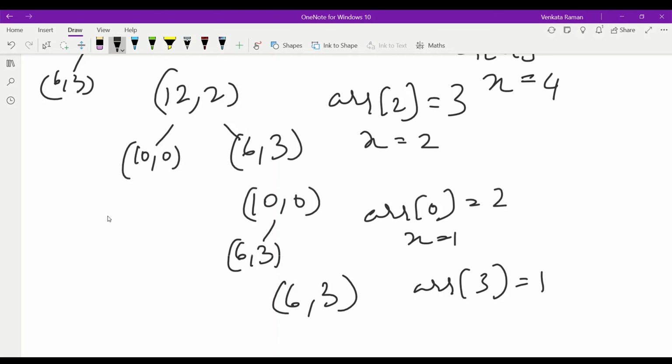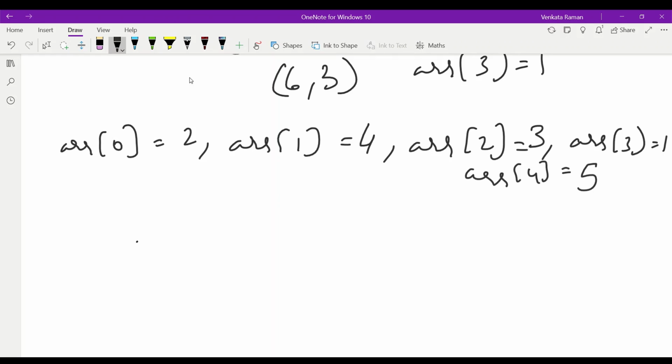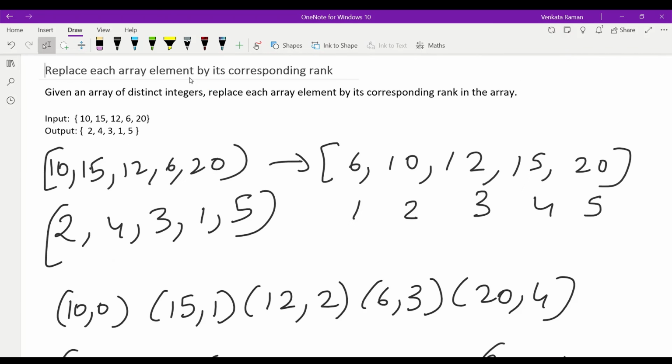So now the array becomes 2, 4, 3, 1, 5. This is the final answer. The output matches with our answer. So this is the procedure. We first take a max heap and we pop out the root element and assign it the size of the array, and we will decrease it until there are no elements in the heap. Thank you.